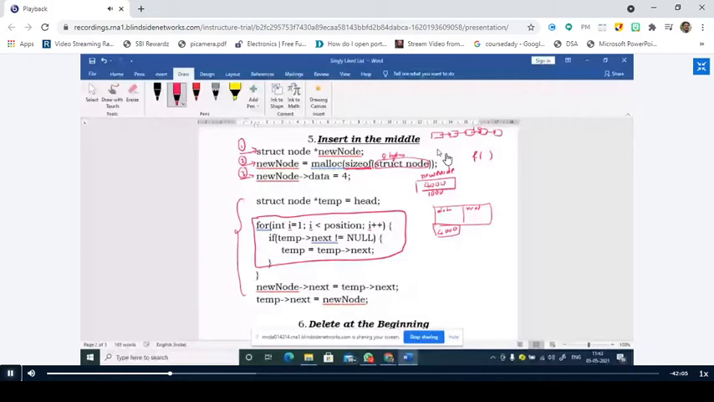And new node arrow data. I have given a clear explanation of what this arrow is. Arrow is an operator. It is a member access operator. Whenever you try to access the members of structures and unions, there are two different operators: the dot operator and the arrow operator. The dot operator is exclusively used to access the members of the structure with structure variables, and the arrow operator is used to access the members of the structure using a pointer to structure. Since new node is a pointer to a structure, we have to use the arrow operator.